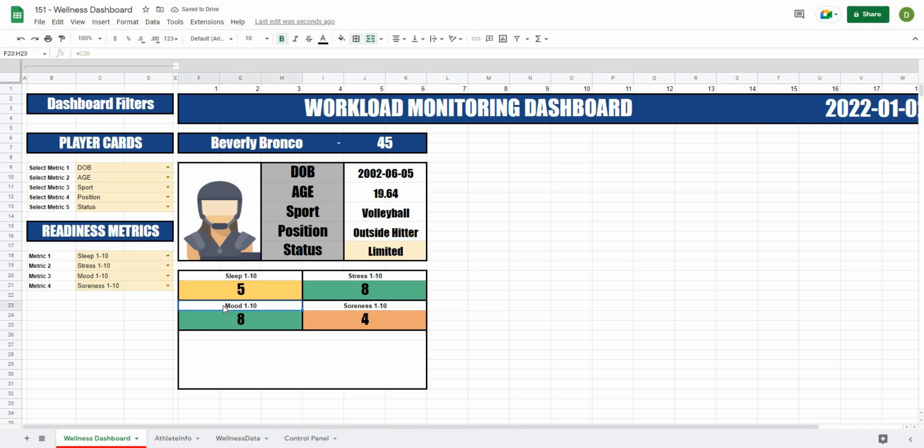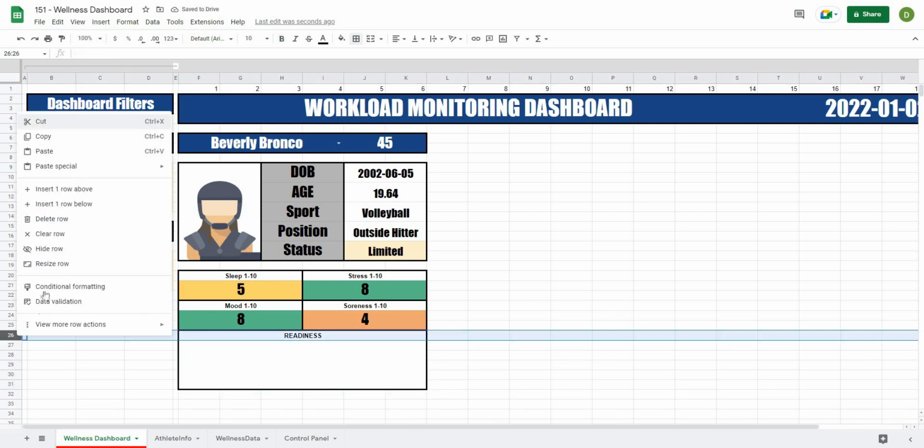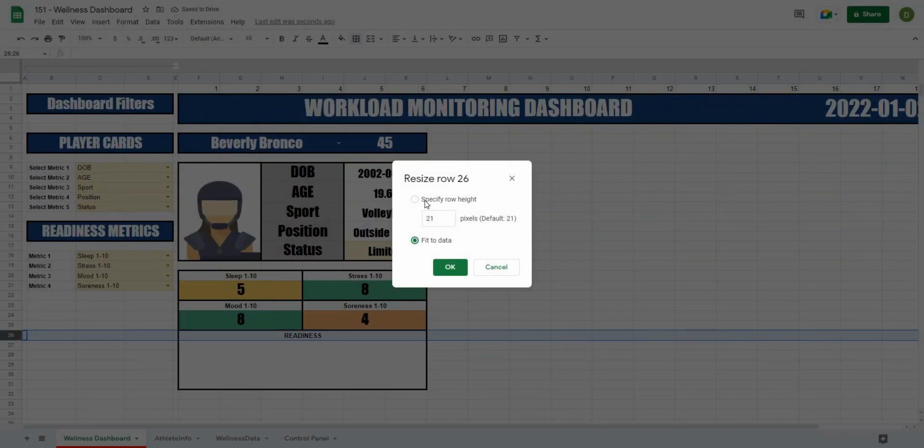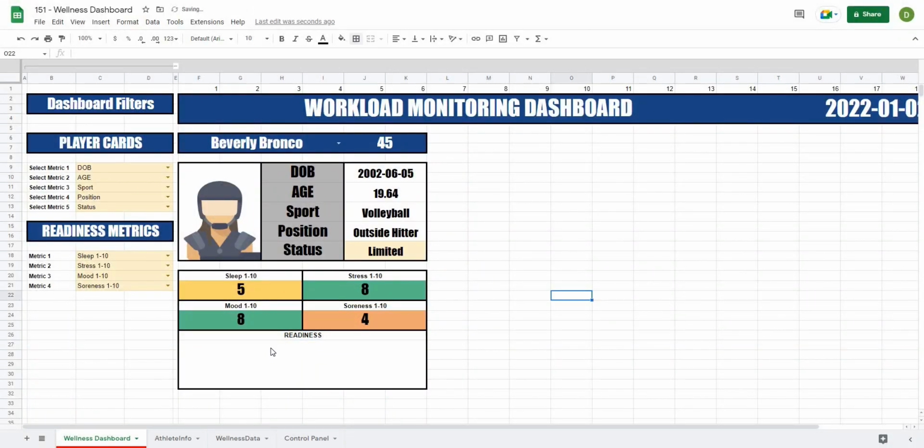From there, what I'll do is I'll just copy this cell here and paste it in there, and I'm just going to call it readiness. So READI. So just like that. And let me just make sure that it didn't change the row size. So we'll just say specify row size. So in here is where we're actually going to do our chart.